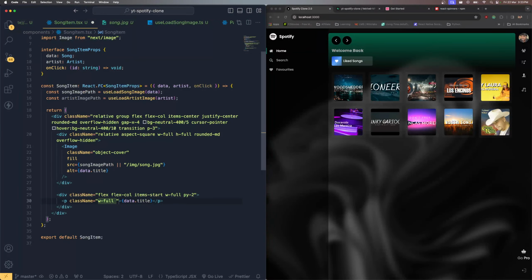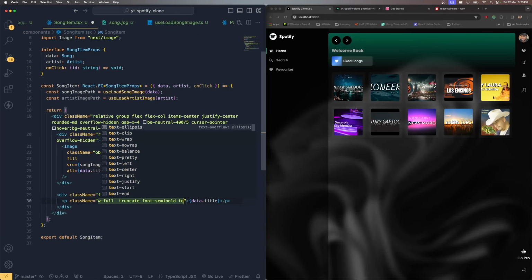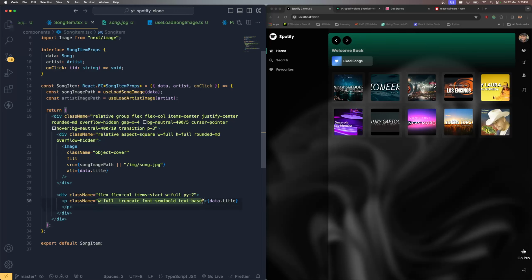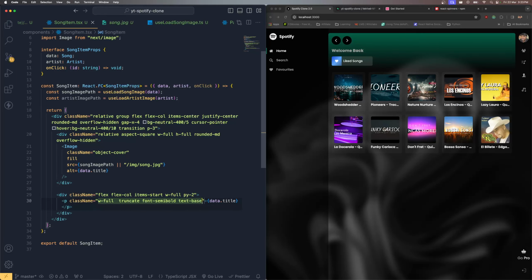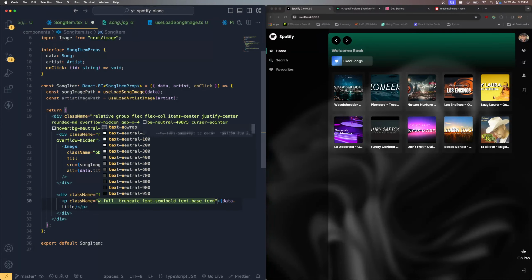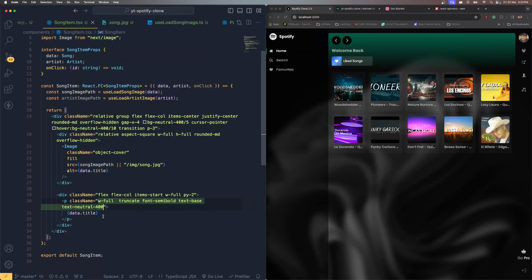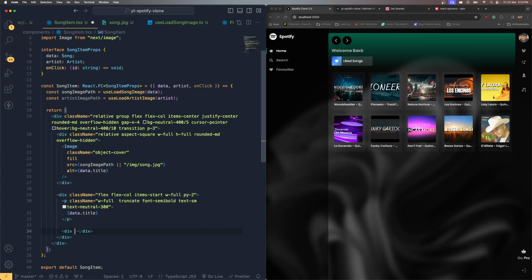Then I need to truncate the unwanted spaces, and I need to keep this font as semi-bold. Then I need to make this text size the base size, something like that. Okay, and the text neutral, it's going to be 400. Save these changes, or let's keep it as 300. And instead of base size, let's keep it SM. Okay, that's looking cool.